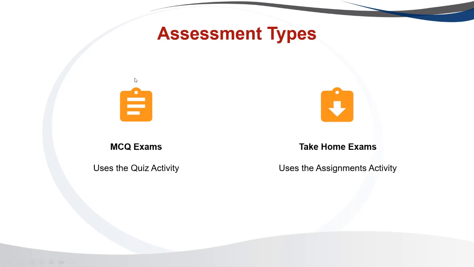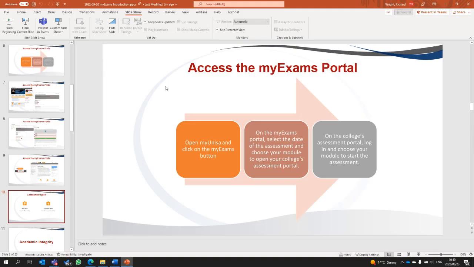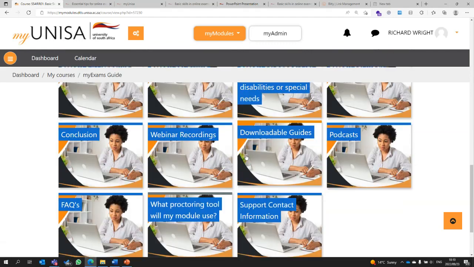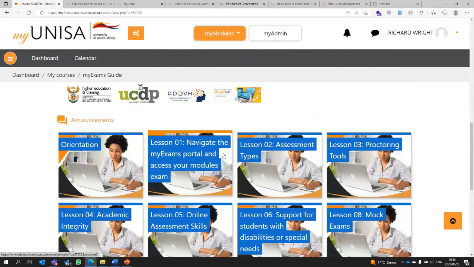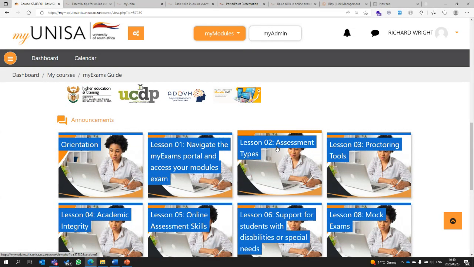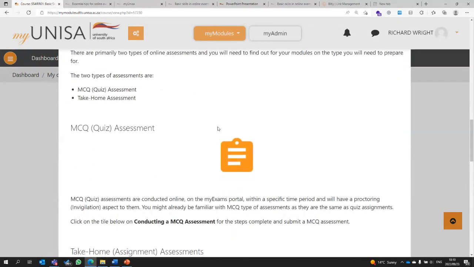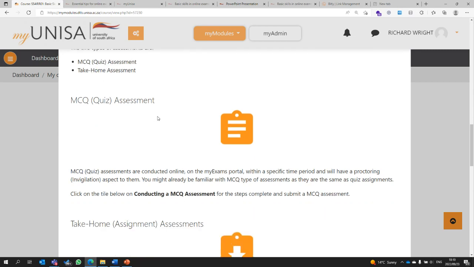So let's quickly have a look on the page as well. How can you get all the information for the types of assessments? So as mentioned, there are 2 types of assessments, MCQ. That means it's going to be using the quiz tool, and the take-home is going to be using the assignments tool.